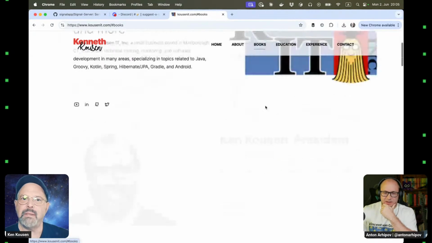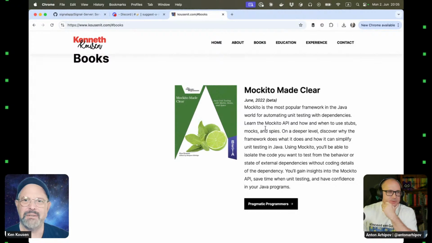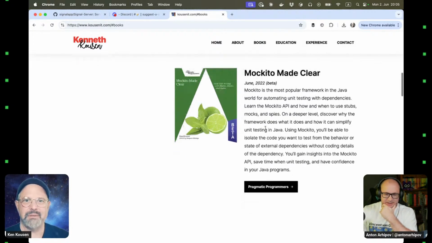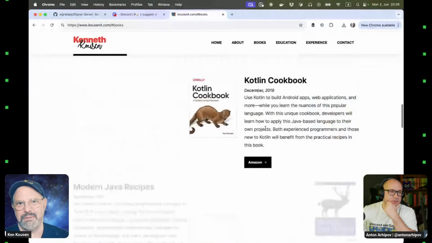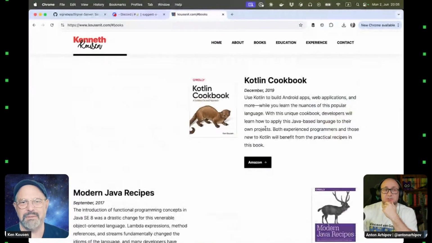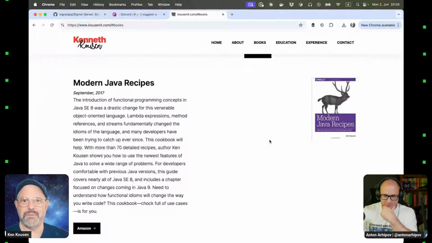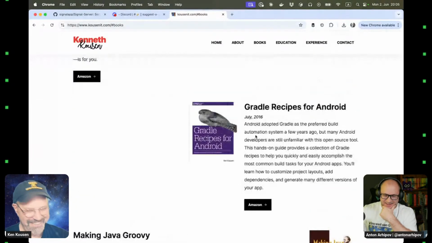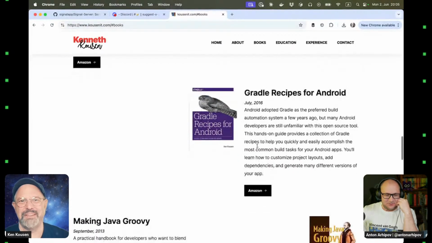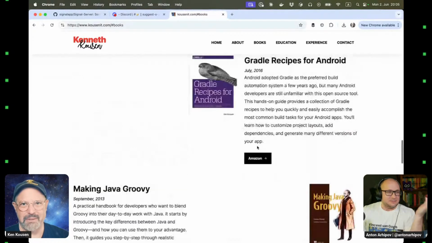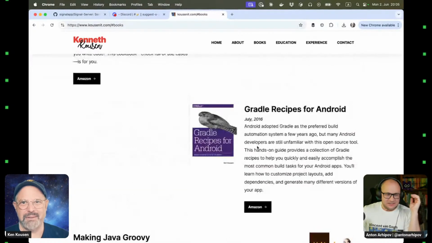And there you have a pretty nice list of different books. Makito Made Clear, Help Your Boss to Help You, Kotlin Cookbook. As far as I know, Ken is our certified Kotlin trainer, by the way. Modern Java Recipes, very nice book. Actually, I have read it. Oh, wow. You're the pretty one. Gradle Recipes for Android and Making Java Groovy. And Ken has been very active in the Groovy community for years. As I remember, you even had a podcast about that, right?